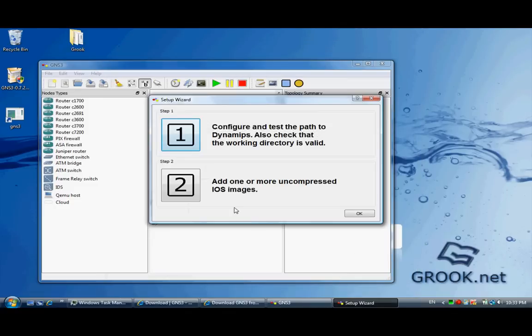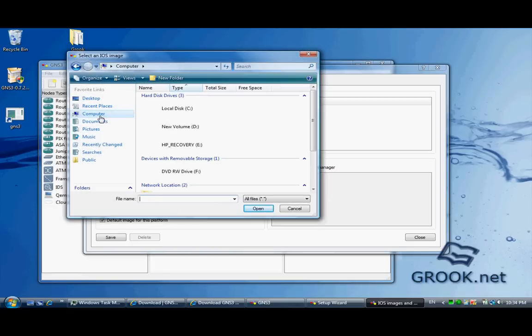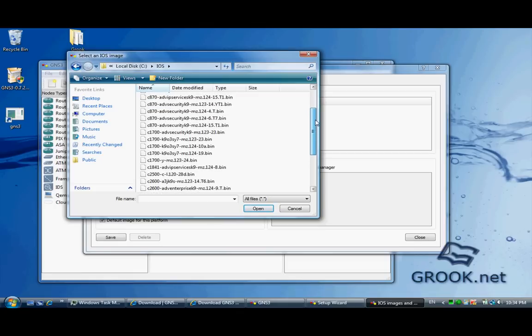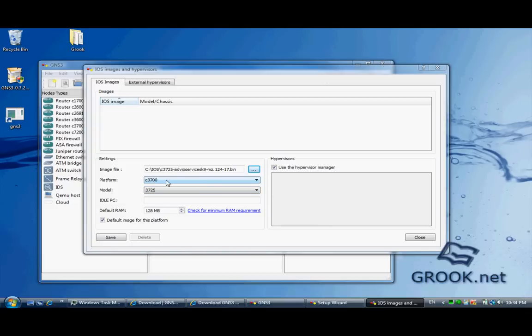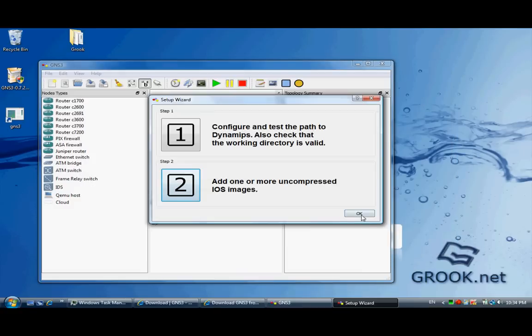Apply. Okay. The second step is to add the IOS image. Click here. It will take you to IOS images. We can click on this icon to browse our machine wherever we have saved our IOS. For me, I have saved them in C. As you can see here, I have various IOS images. I am going to choose, for example, 3700. It automatically detected the platform is 3700, the model is 3725, and the default RAM is 128 megabytes. Click Save, and we can see that it is added. Click Close, and OK.